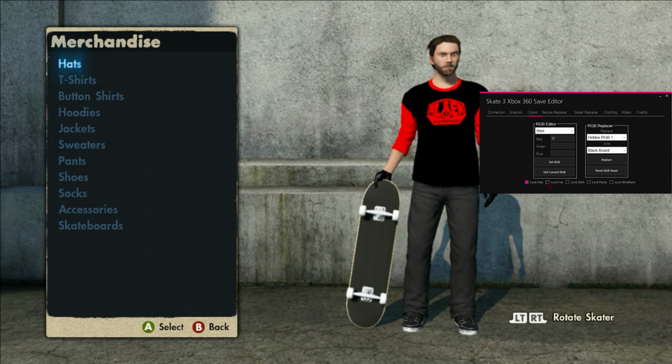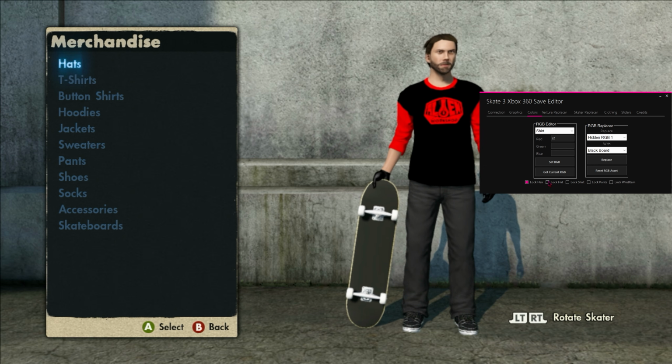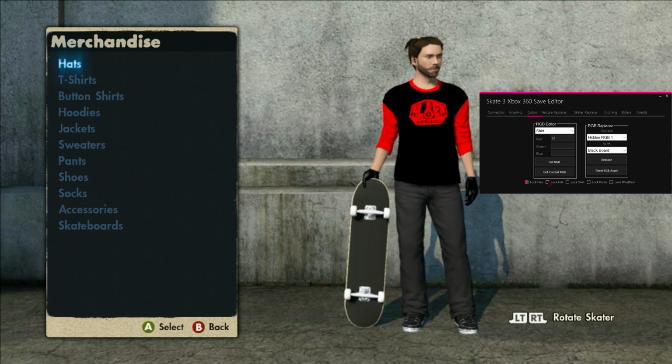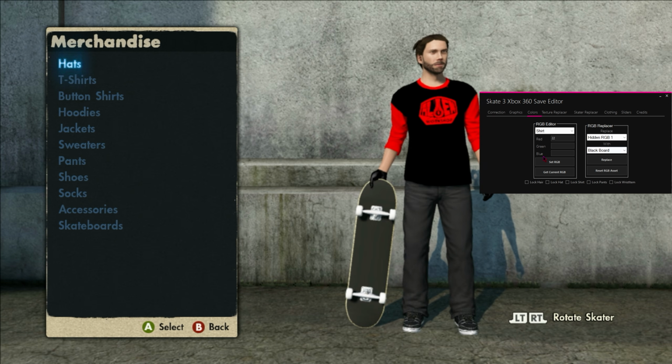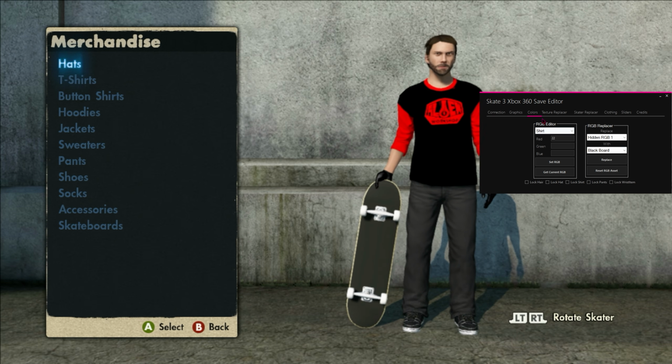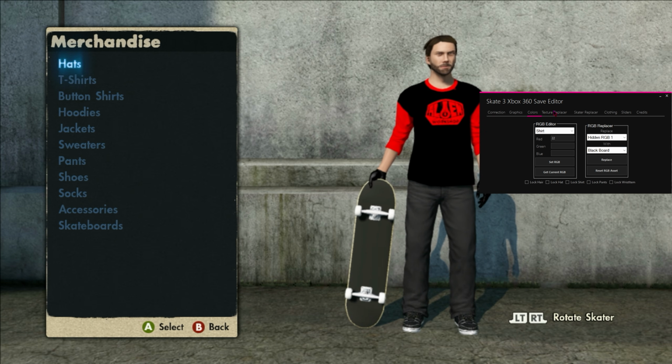And you can pretty much do that with any of these things, and you can do it the other way too. If you wanted to put something from the male onto the female, you can do the same thing. But yeah, that's pretty much everything in the colors tab. But we're gonna go ahead and go to the texture replacer tab.